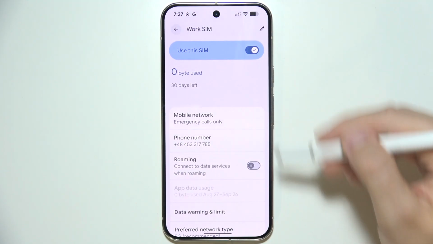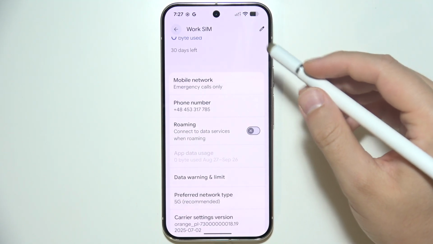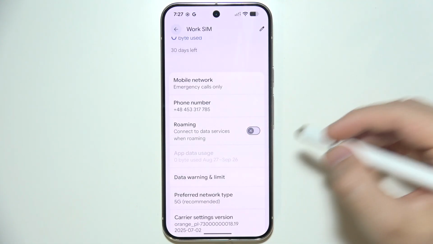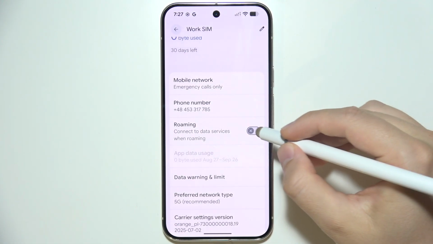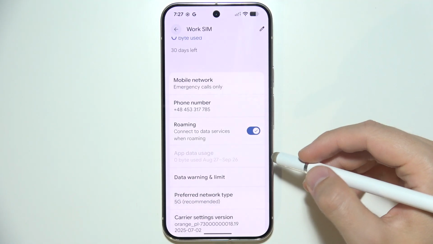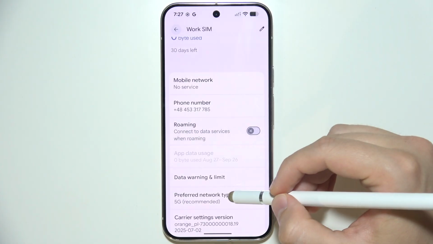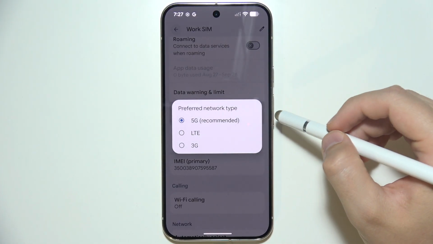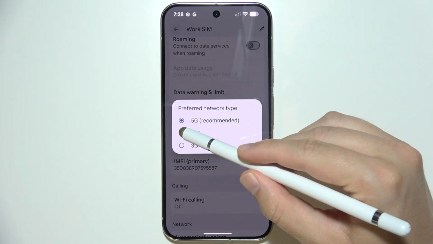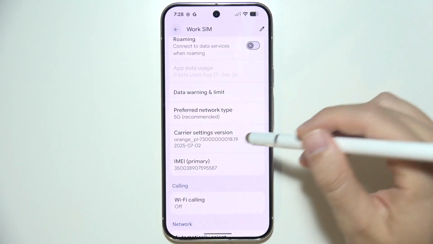Next, open your SIM card settings, and if you are actually on some trip outside your country, then make sure that you have turned on roaming, because sometimes it's not going to allow you to use mobile data when you are traveling. Next, you can also try to switch the preferred network type between the LTE and the 5G and check if it's going to help you.